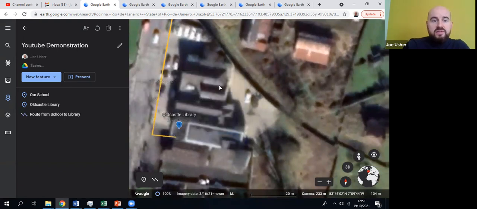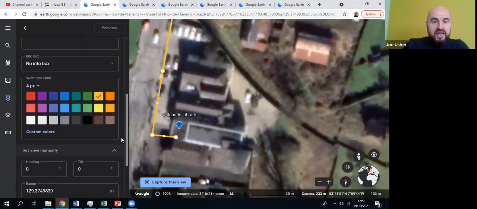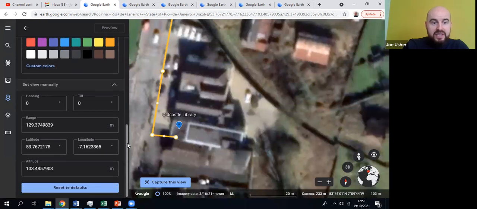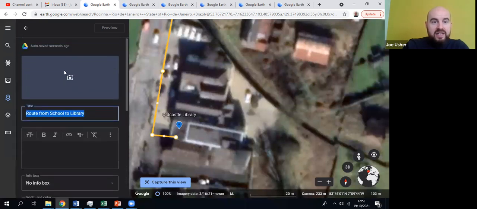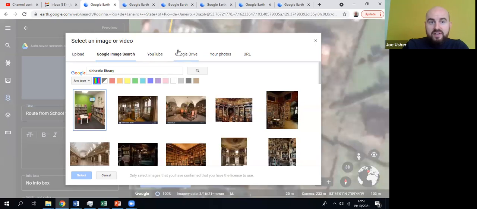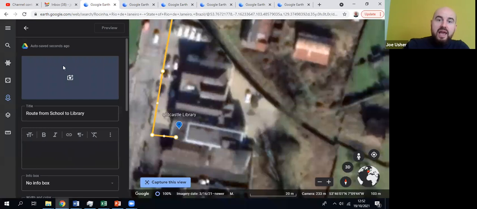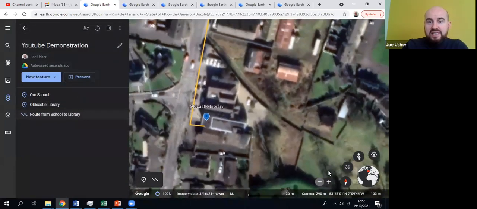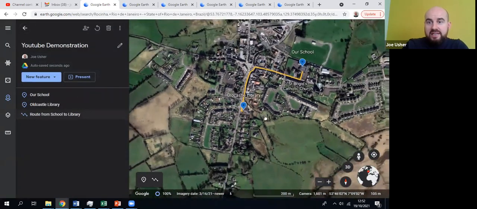So there are lots of different options for this. I can then edit this again. I could change the colors or the thickness of it. I can add the actual distance to it as well in terms of meters or kilometers if I want. We can measure that. And I can even add, again, pictures, videos, whatever we have. So if we had pictures of our journey from the school to the library or even a video of it, I can add that to my Google Earth project as well. So you can see there's lots of potential in this.